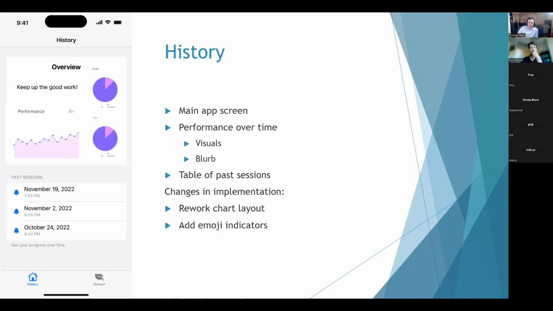Okay, so this is the history screen. This is the main screen of the app. You'll see that there is an overview section at the top, which shows you your performance over time over the course of many sessions. It has a graph there, the performance graph that was made into the app code. I dropped the pie charts just because I felt it looked a little busy with the pie charts. And then I added a blurb, so keep up the good work.